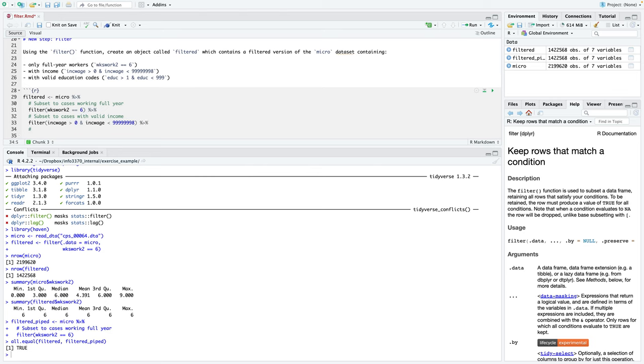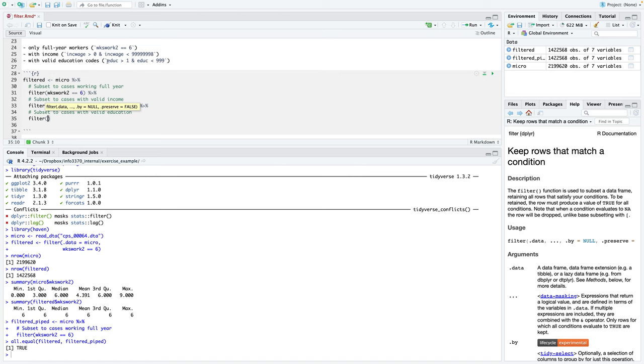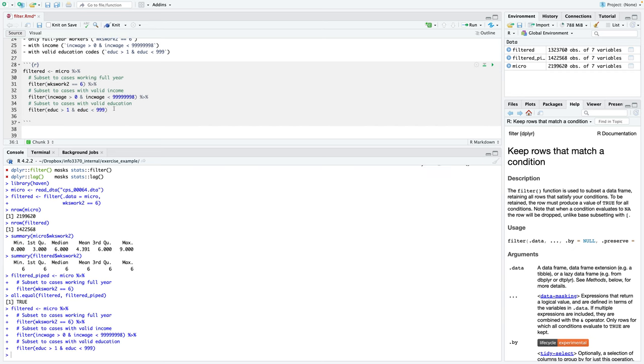And then finally we'll pipe it on again. So here we've taken micro, now we've restricted to full year workers, now we've restricted to those with valid incomes, and passed that restricted data set on into a new thing where we're going to run a line to subset to cases with valid education. And so here I'll use filter, and I'm going to put this logical condition in, where this condition is true if the case's education is greater than 1 and that case's education is less than 999. So I can run all that code together by hitting anywhere in this section and hitting command return.